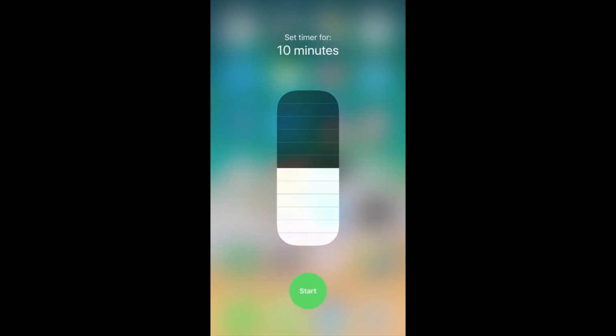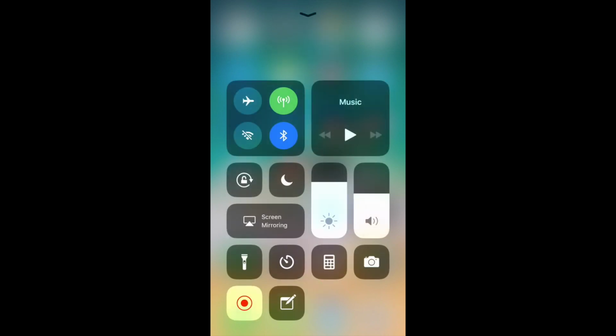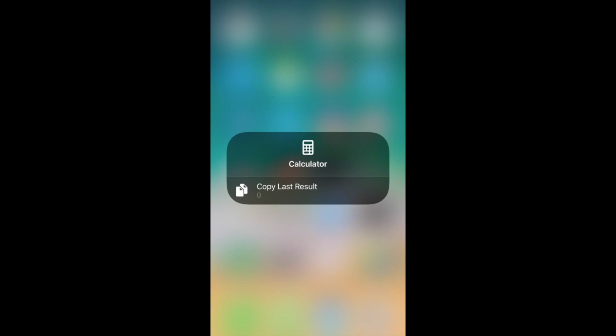So if we do a 3D touch on that one, that will bring up the timer, and again we can swipe up or down and that will increase the timer duration, and below that we've got the start button, which would obviously start the timer off, counting down or counting up. So now on to the calculator. If we do a 3D touch on that one, that would just simply show us the last result that we'd calculated. Can't really do anything else with that one.